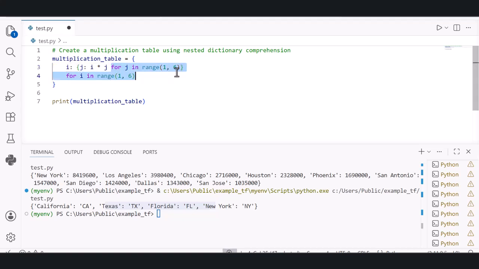For j in range of 1, 6, now j will be holding the values from 1 to 5 in each iteration. It goes on updating, once it will be 1, then 2, then 3, till the condition becomes false. Once it reaches 6, it will exit from the loop. Then for each value of i, it will create another dictionary. The inner loop runs from 1 to 5 and it will calculate i into j.